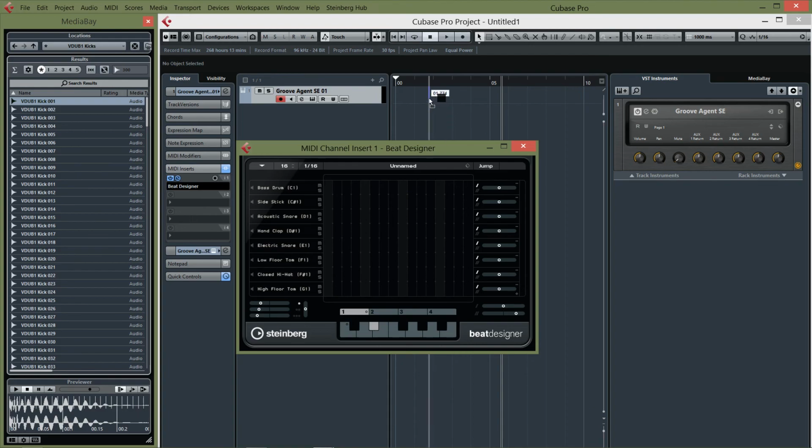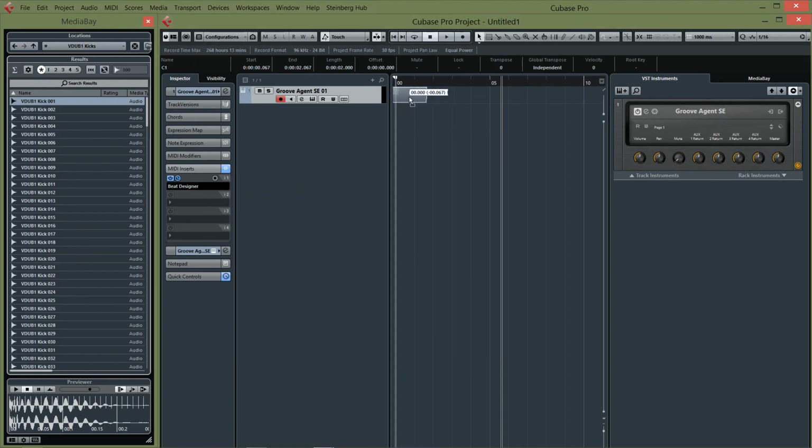After you have your beats kind of laid out, you can just drag and drop directly from this into your project folder. So I hope this was useful, and I hope you get into Groove Agent.